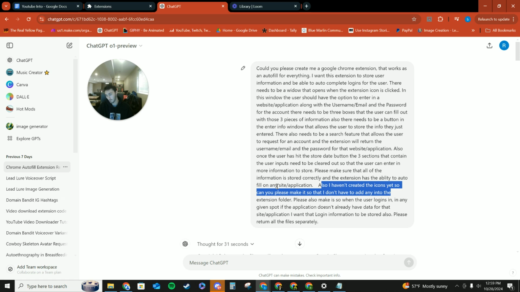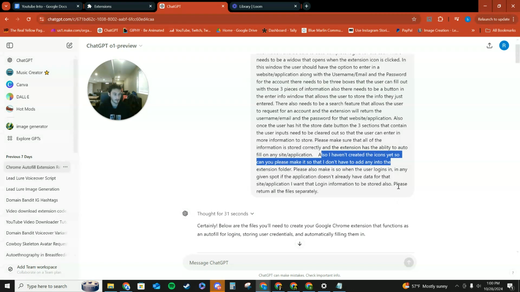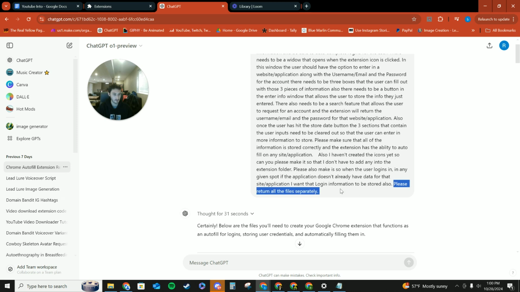But if you don't tell it that and you don't put in those images, the extension won't run actually. Please also make it so when the user logs in at any given spot, if the application doesn't already have data for that site, I want it to store that login information. And then, very important part, please return all the files separately. Normally we'll do that anyway, but I like to specify.